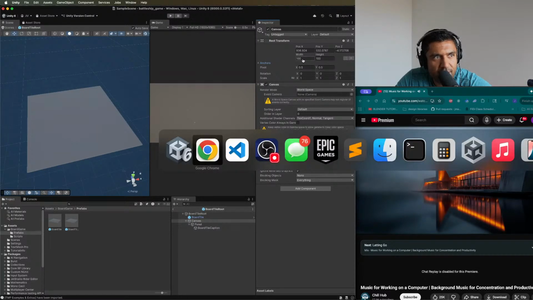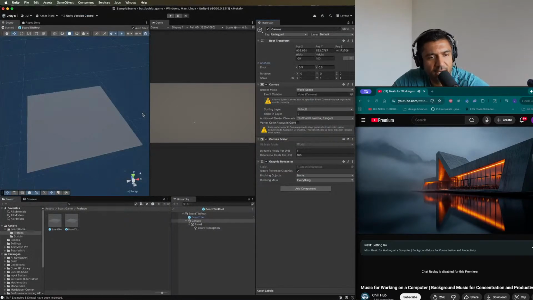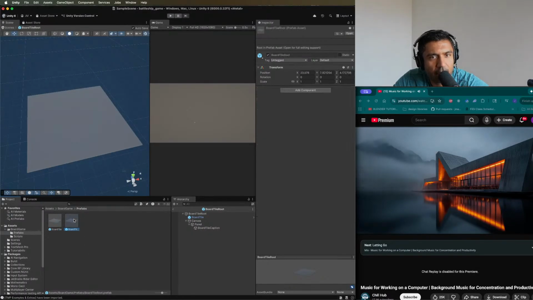Where did I declare the size of my board tiles? Yeah, I don't really understand where I set the size of my board tiles. Yeah, I don't get that. Maybe it's this scale thing, but that's okay. I'll figure that out later.